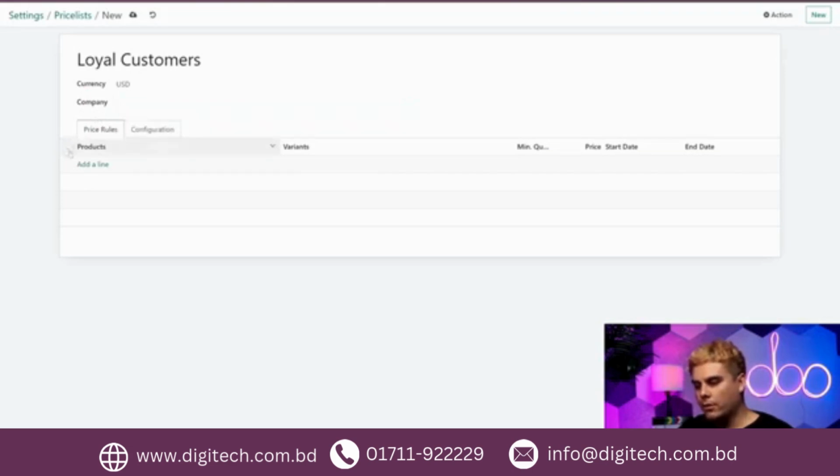Now, directing our focus to the bottom of the price list form, we find a price rules tab. This is where you will add specific products and customize their pricing for customers who are lucky enough to earn themselves a spot inside of this price list.